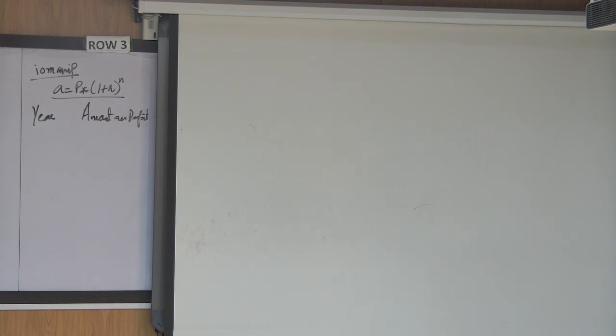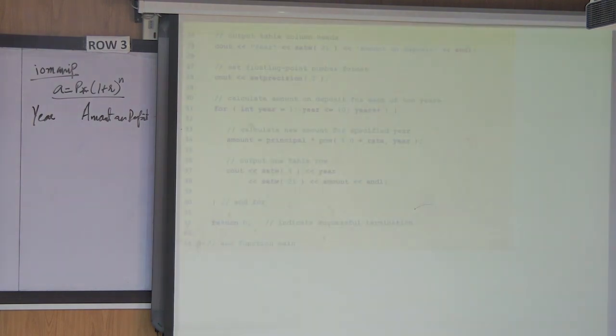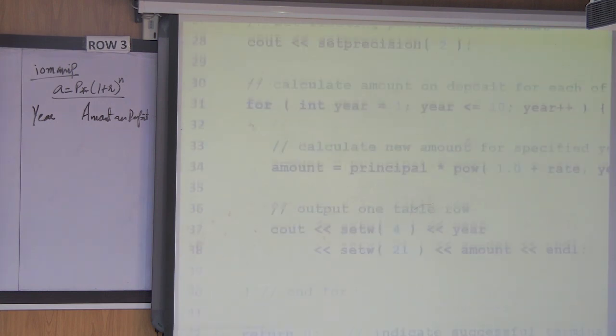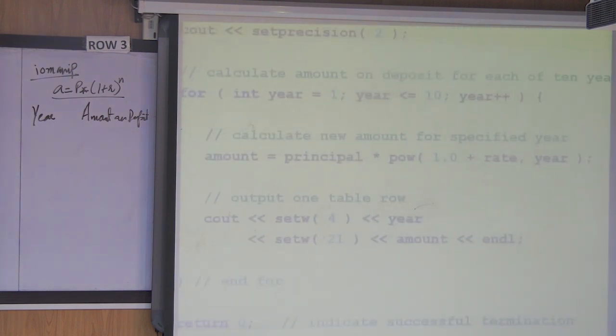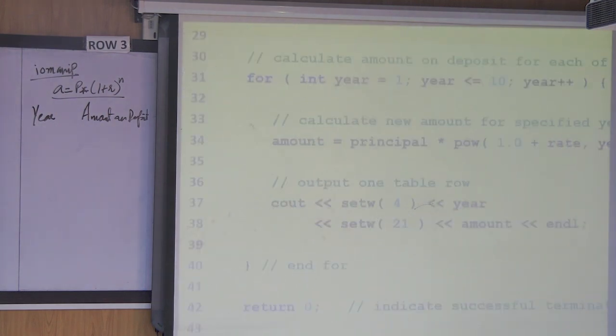For, while, do while: inside it there is a looping variable on which the condition is applied. Year will start from 1 and we will go till the time it's less than or equal to 10. So the same is the case over here. Line number 31: for int year equals 1, year less than or equal to 10, year plus plus.